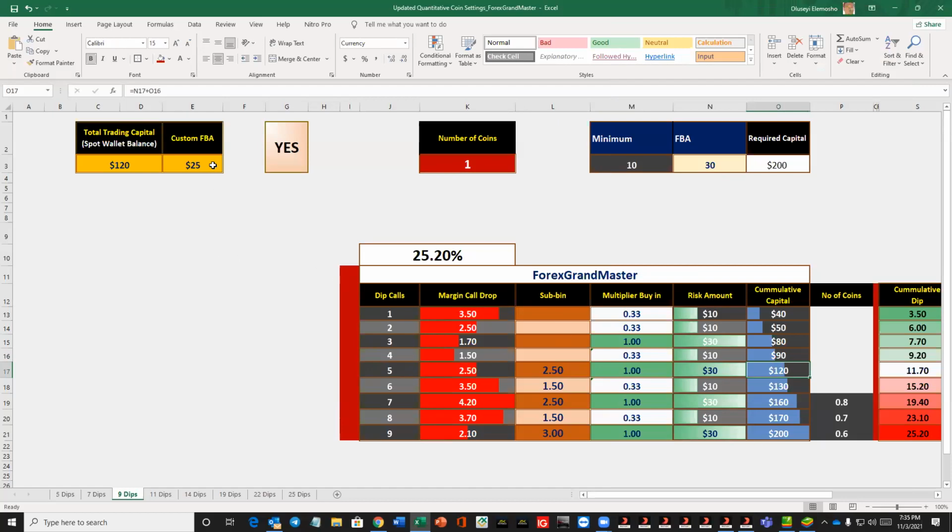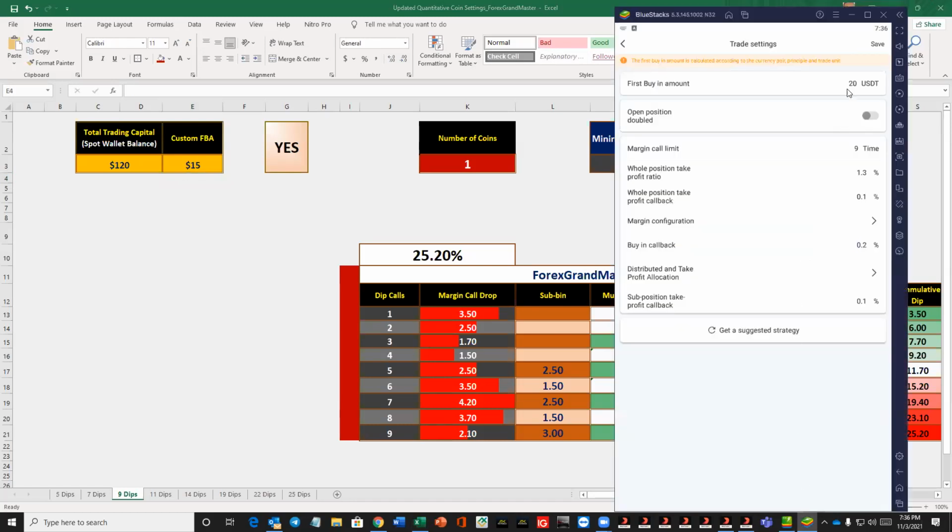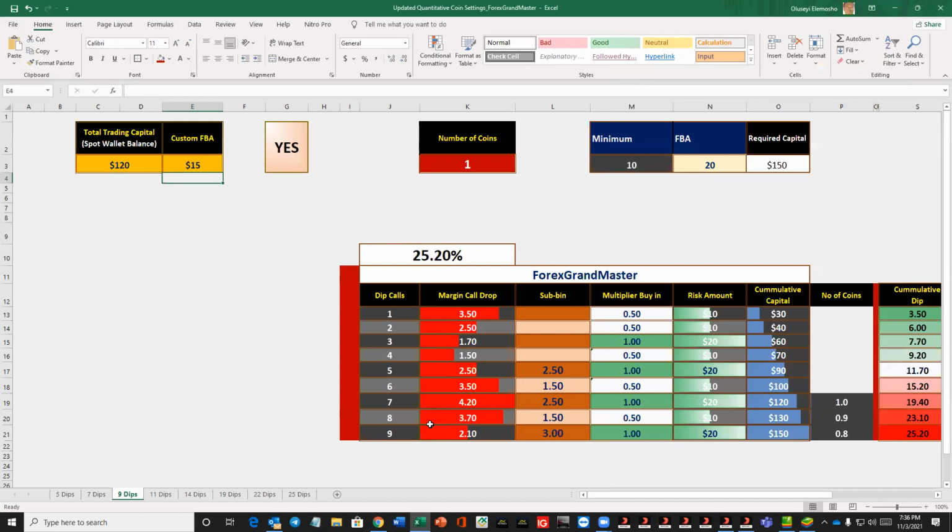But if you want to be able to cover enough dips, you can reduce this one to 15. When you reduce it to 15, you will see that your $120 can now cover about 7 dips. So now you can put 7 dips here instead of 9. If you want to cover much more than that, you need to have much more money in your account. It is going to tell you the minimum amount you need to have to be able to cover. That means you need $150 to cover 9 dips at 15 FBA.